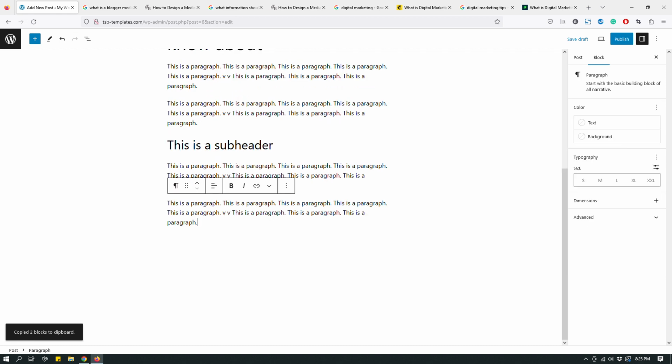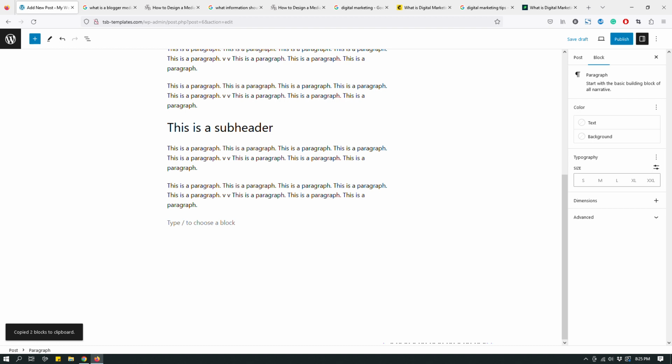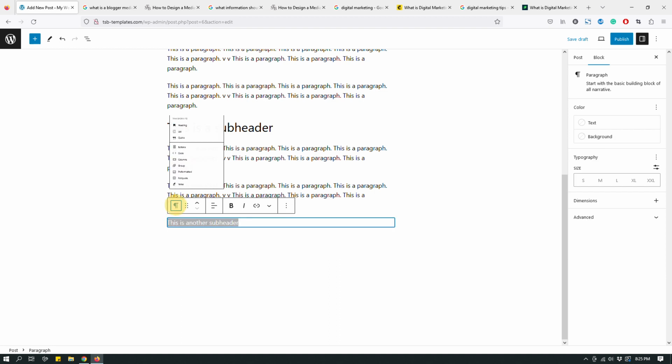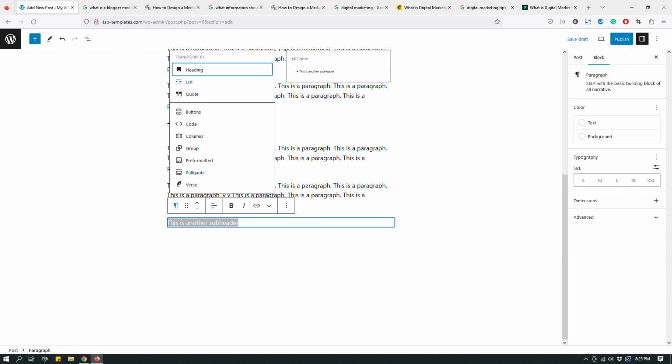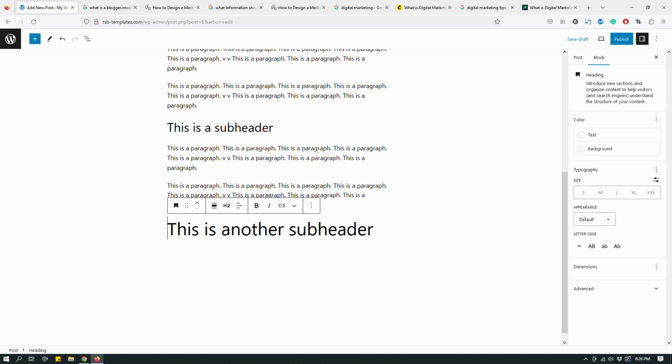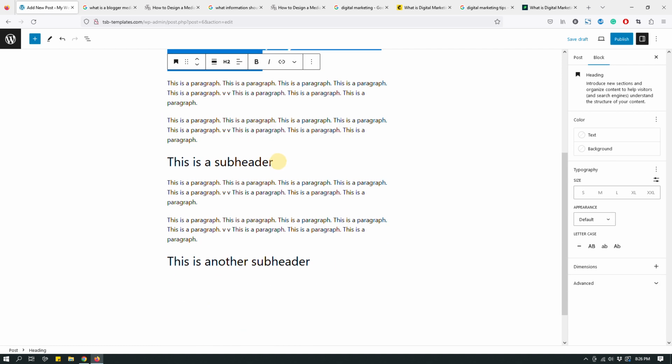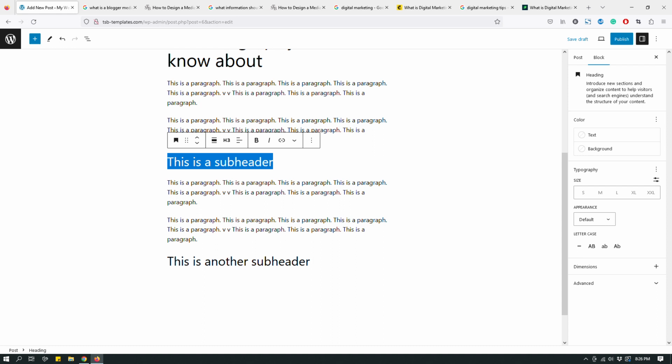Some more paragraphs, and then we'll add another subheader. This is another subheader. And to stay consistent, we use header 3 for the subheader. So we'll use header 3 for this one as well. So all of your list items should have the same heading. And that heading should be below your main heading. So your main heading, you're using header 2, so all of your subheaders should be below header 2.